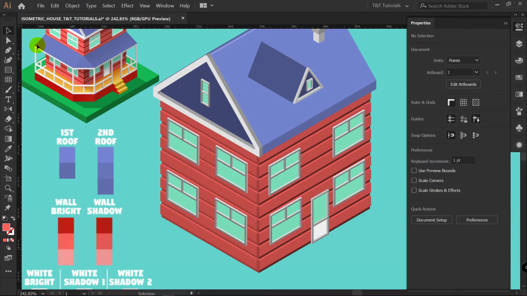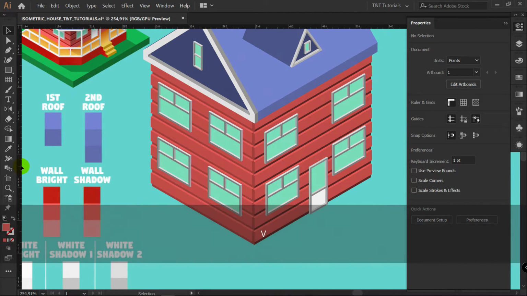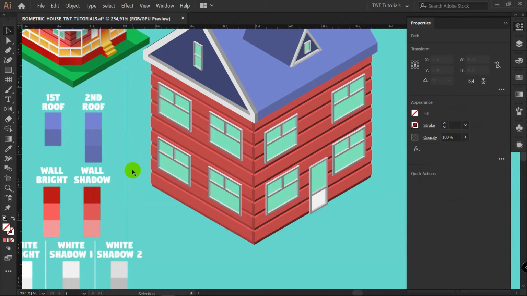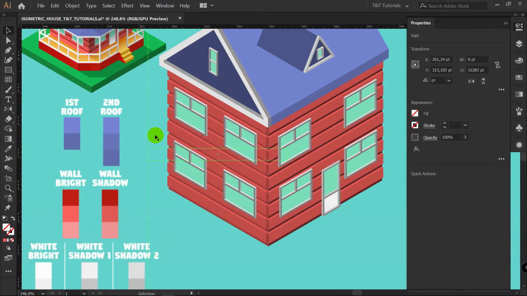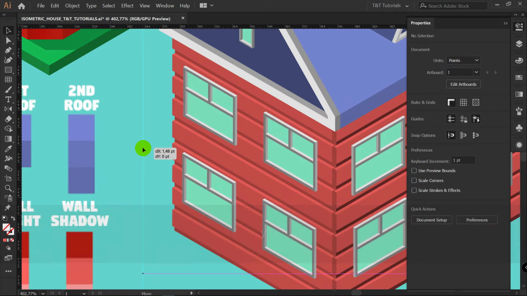Let's create second roof. To make it correctly, first of all, drag guide here. To understand distance better, you want to make size of this roof realistic, and also this guide will help you to understand size of terrace. Let's try this measurement for now.